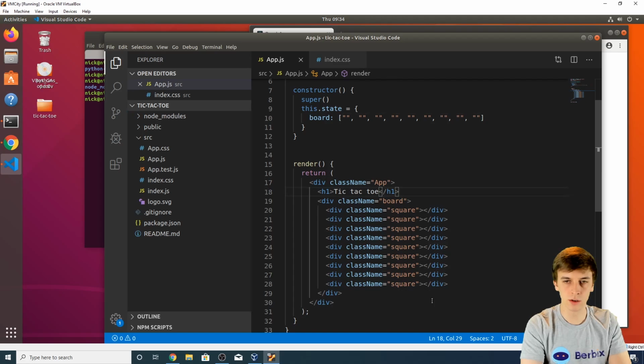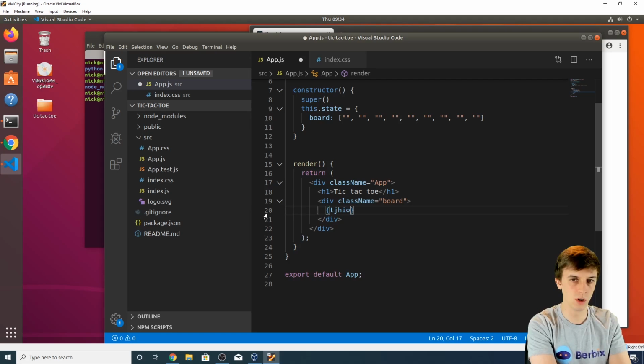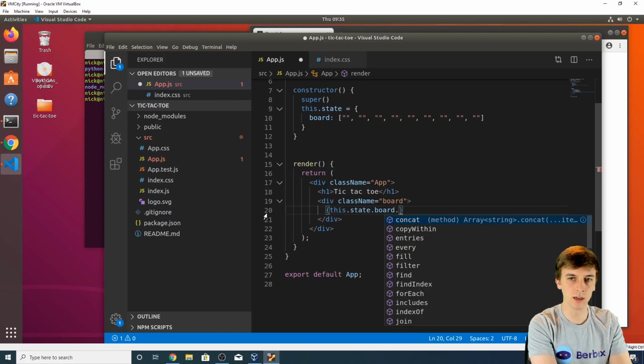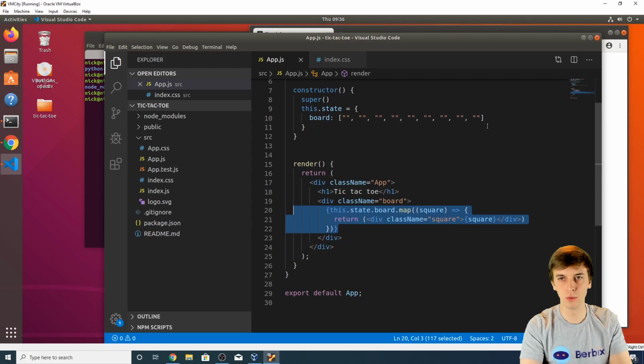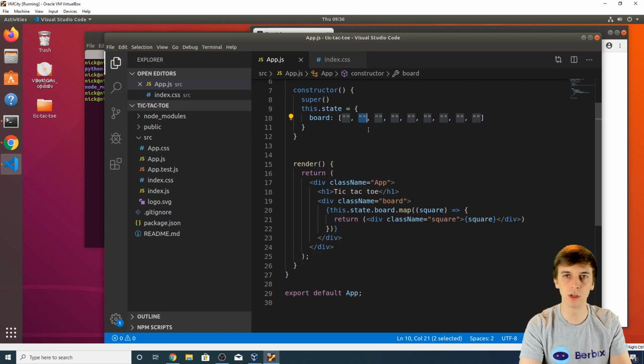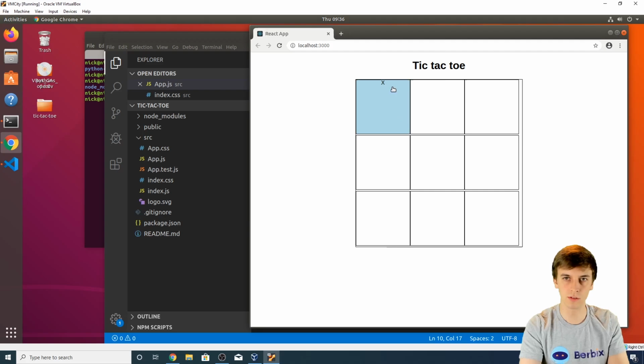We could just map these squares, to be honest. We could literally just do this: this.state.board.map. So what we're doing here is taking this array, looping through it, and rendering divs for each element of the array. What's in the div is whatever the value of the element is. If I put an X here, then the first square should have an X. So it does work. Okay, I like this better than all of those hard-coded divs.